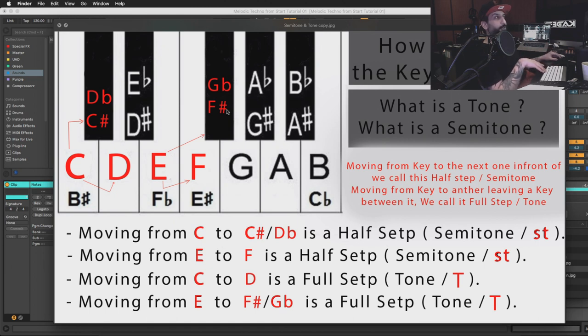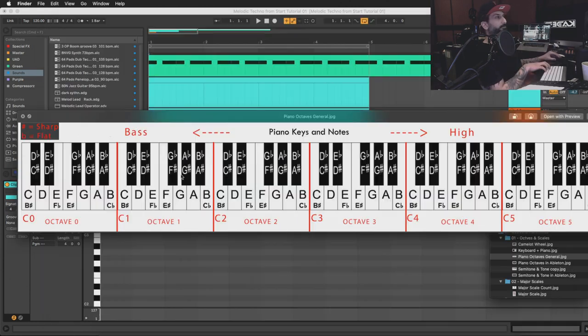Moving from E to F sharp, it's a tone, because there is no key in between E and F. Okay? Also here, moving from B to C, it's a semitone. Moving from B to C sharp, it's a tone.